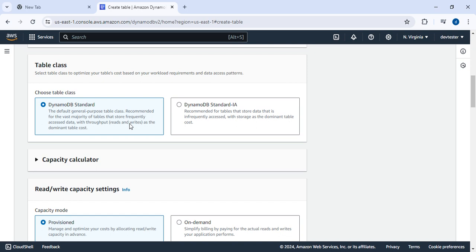Why is it recommended? What is the main difference between the DynamoDB standard and DynamoDB standard IA? The default general purpose data table is recommended for the vast majority of the tables that store frequently accessed data. If it is frequently accessed data, it will use the DynamoDB standard. If it is infrequently accessed data, then I am going to use the DynamoDB standard IA.